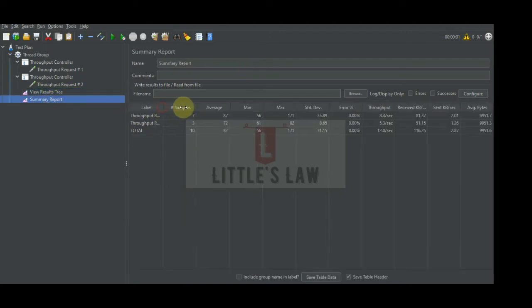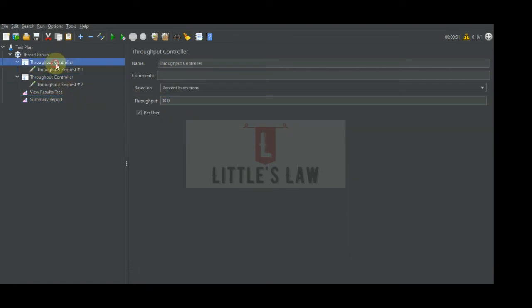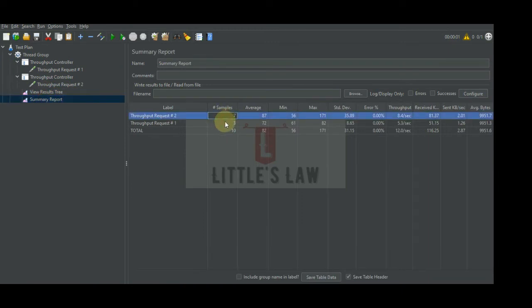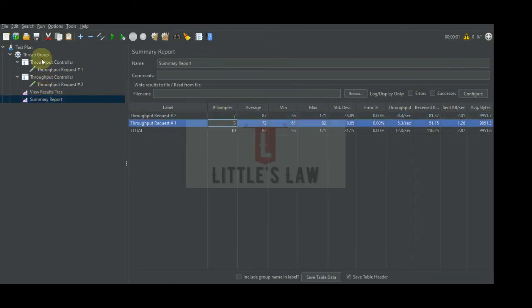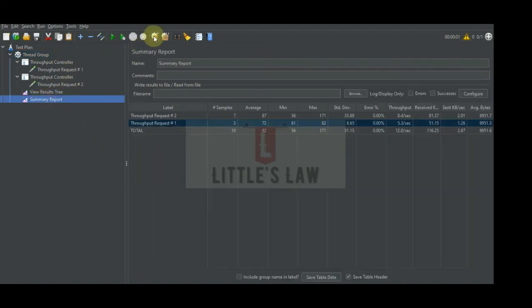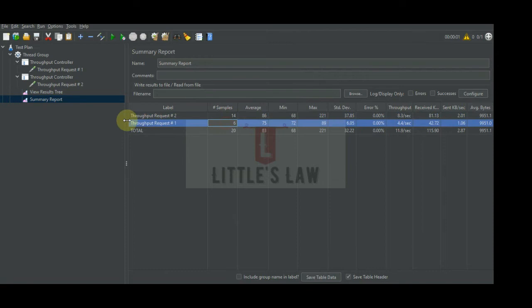So here we can see out of 10 executions, since we have defined 70 and 30, it comes to 7 and 3, and totally we have got 10 executions executed. So let's increase the count and see how it works. I have increased the count to 20, and here we could see it as 14 and 6.